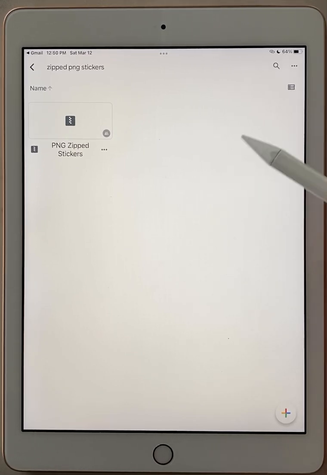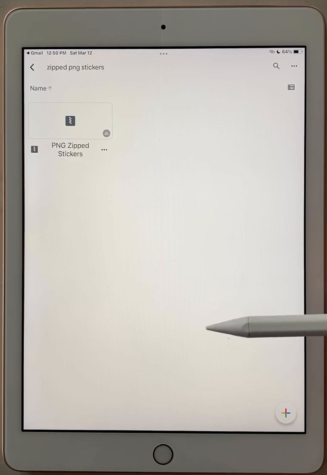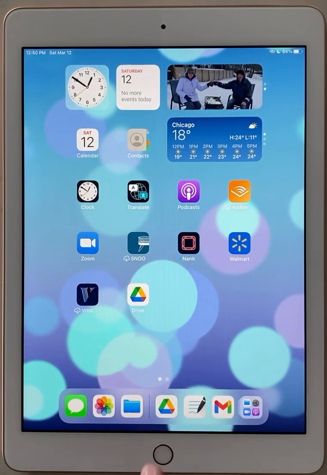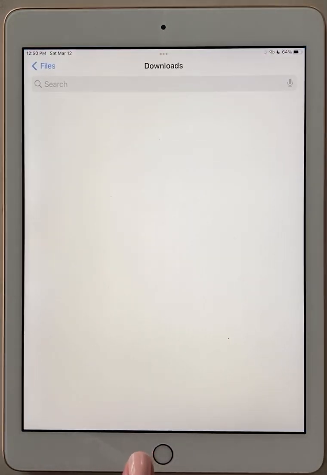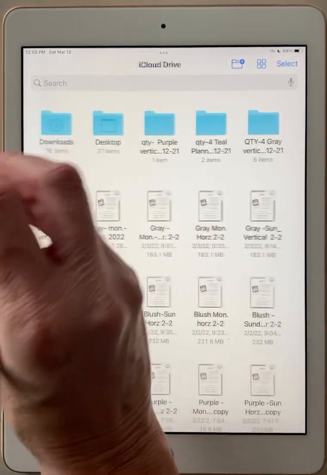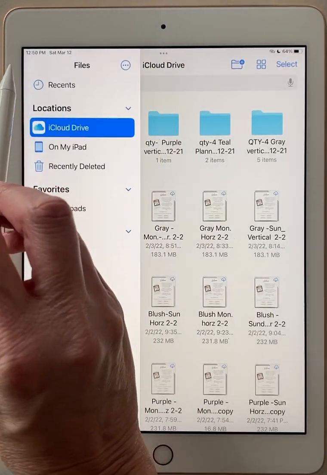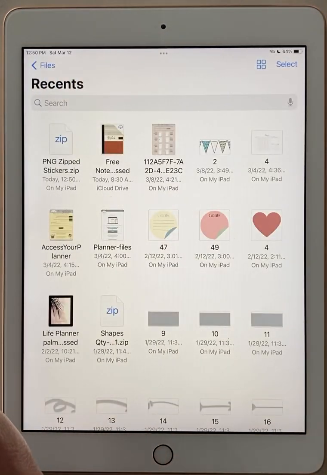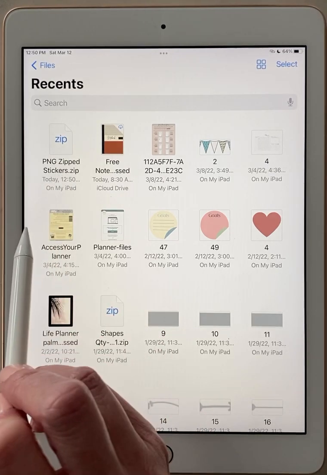So now it just takes you back to this screen. What it's done is it's put those on your files on your iPad. So how I go and check mine, I click my home button here, and then I click my files folder, and you can see, let's go back to downloads. If you ever can't find it, I always go to recents, and then it's right there, PNG stickers.